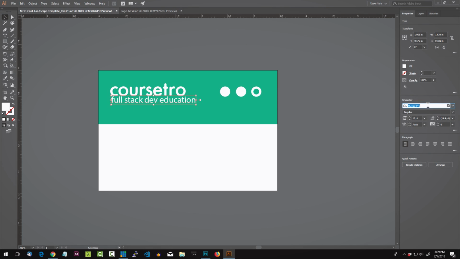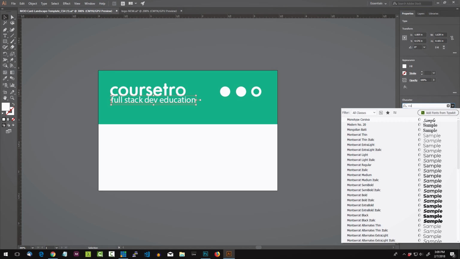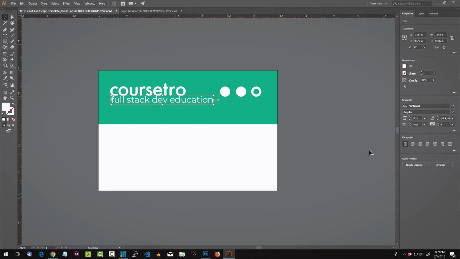All right, and we'll go and change the character, the font. I'm going to use a font called Montserrat. I think that's how it's pronounced. And we'll just go to regular. This is a free font, by the way, so if you go to Google and type Montserrat font download, you can find it if you want to use the same one. I like it a lot. And let's take down this size here. So I'm just holding Shift and scaling in.